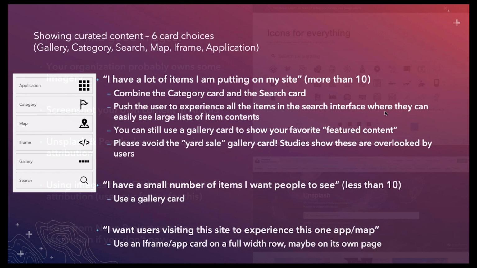So when you're showing curated content on your site, you have 6 different card choices. So you have to think through, if you have a lot of items that you're putting on your site, i.e. more than 10, you can combine them by category. You can use the category card, which allows you to create a query using search, so that using tags or groups will lead people to a list of items in the search experience. That way you can push users to all the items you want within the search interface.